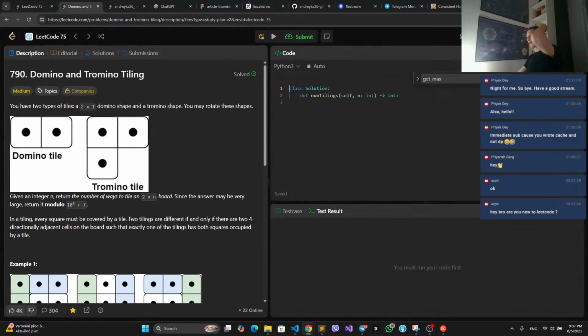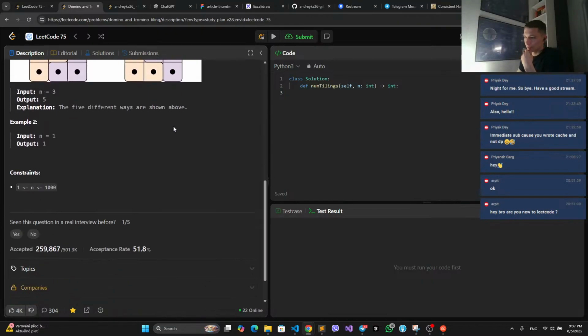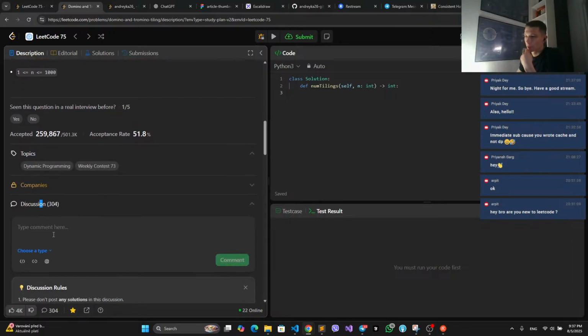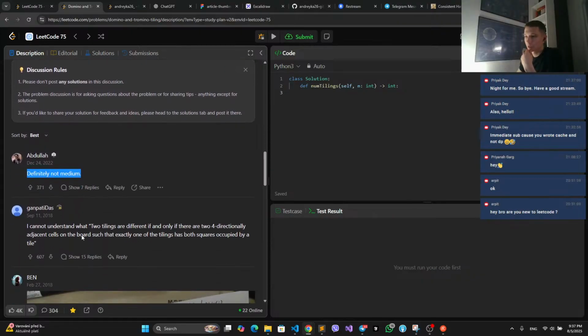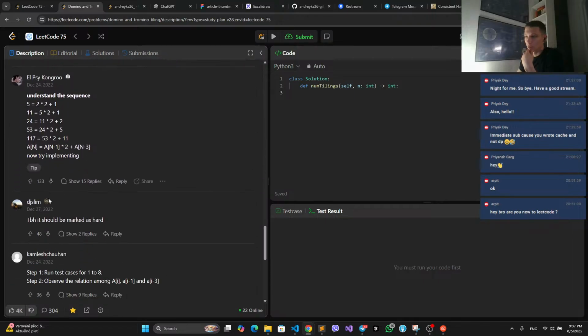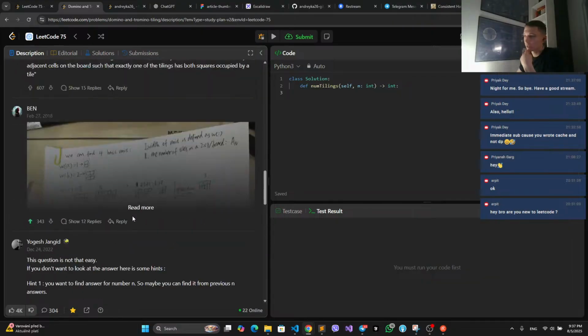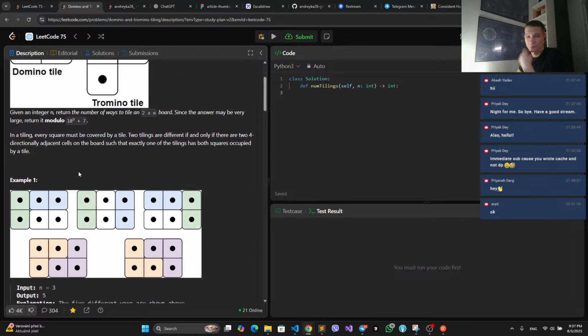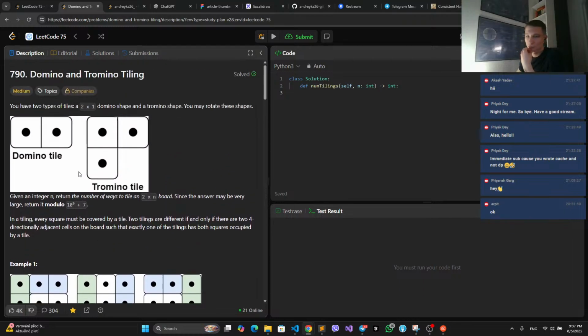Okay, this is a pretty tricky problem. You can try to solve it on your own, but it's kind of tricky in a way, and most of the people here are voting like definitely not medium, this is not that easy, this should be marked as hard. And when you see it, well, you know what it means. It means that the problem might probably be quite complex, right? So let's tackle it.